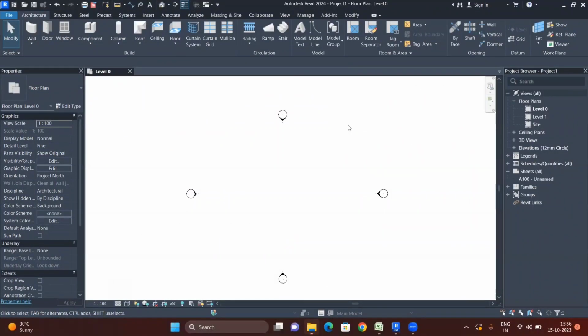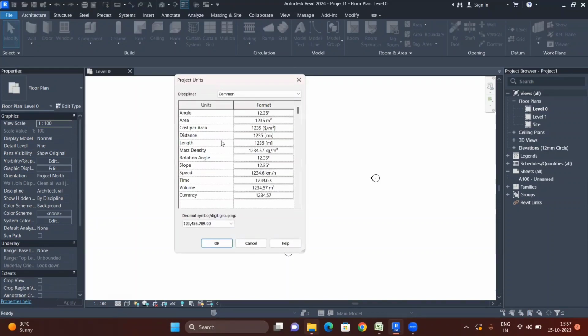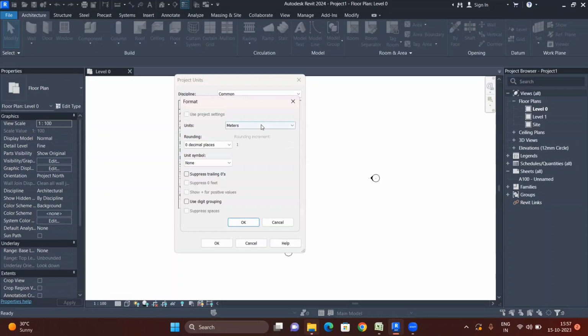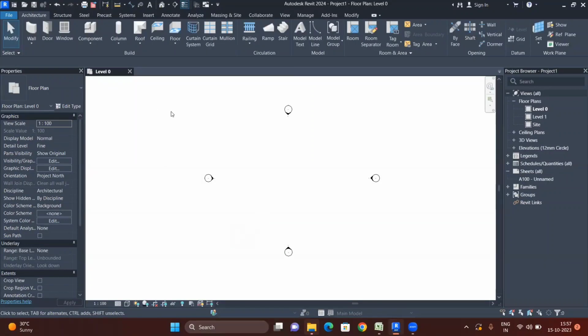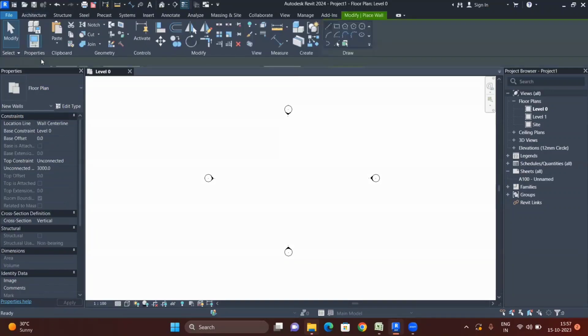To create a 230 wall, first you need to set the unit format. The unit shortcut is UN. In unit we need to set the length. The length option is there, set the length in millimeters. Then click on OK. Then go to the Architecture tab. Wall is there, Wall: Architectural.